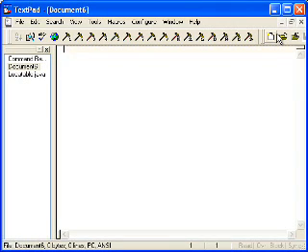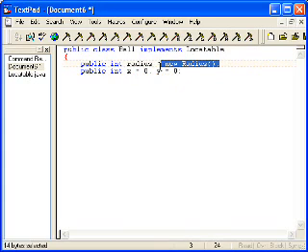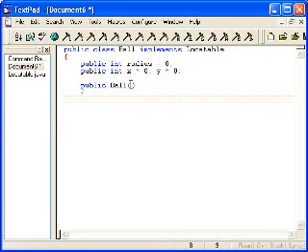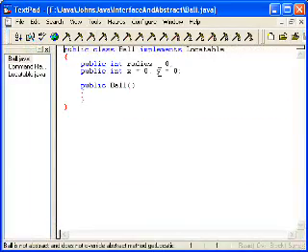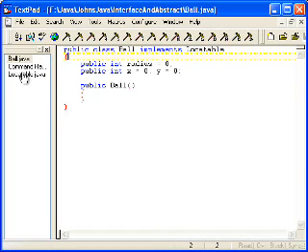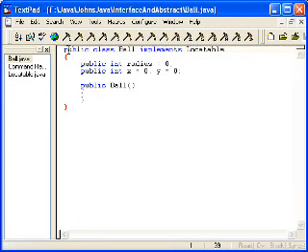So, let me write 2 new classes. Well, actually, I'll just write 1. Okay, so you see I have the makings of a class Ball. It's also important to note that it doesn't extend an interface, it implements an interface. You can actually implement as many interfaces as you want.